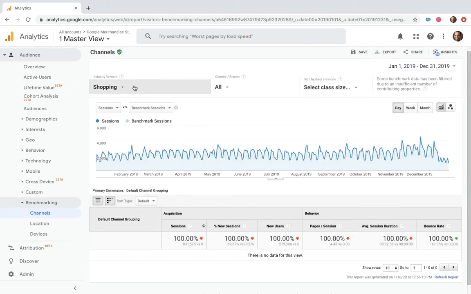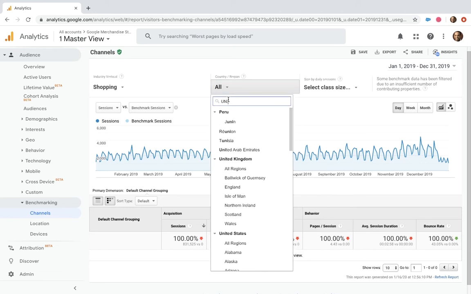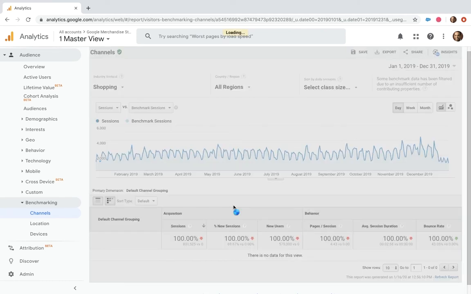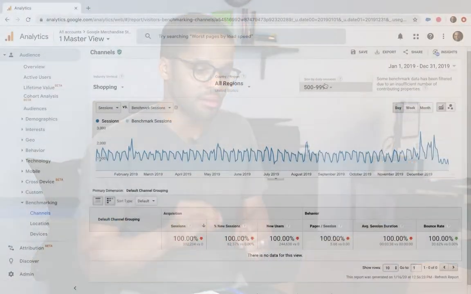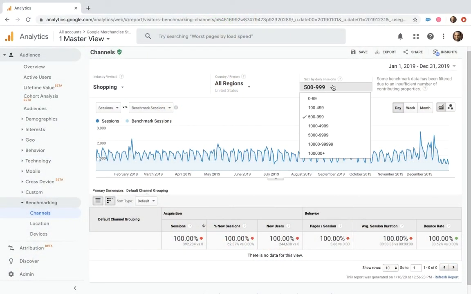The next thing you want to do is compare your website to other websites in the same region. So I'm going to compare this to other companies that are in the United States, all regions. And then the last thing you want to select is the number of sessions that you want to compare to, right? So if you're a website, you don't want to benchmark it against a bigger brand that's bringing in thousands and thousands of sessions a day. You want to just compare it to somebody that's more in line with your space. So here I'm going to compare this Google Merchandise Store, not to other companies bringing in 100,000 plus a day. Let's go to the 10,000 to the 99,000 range.